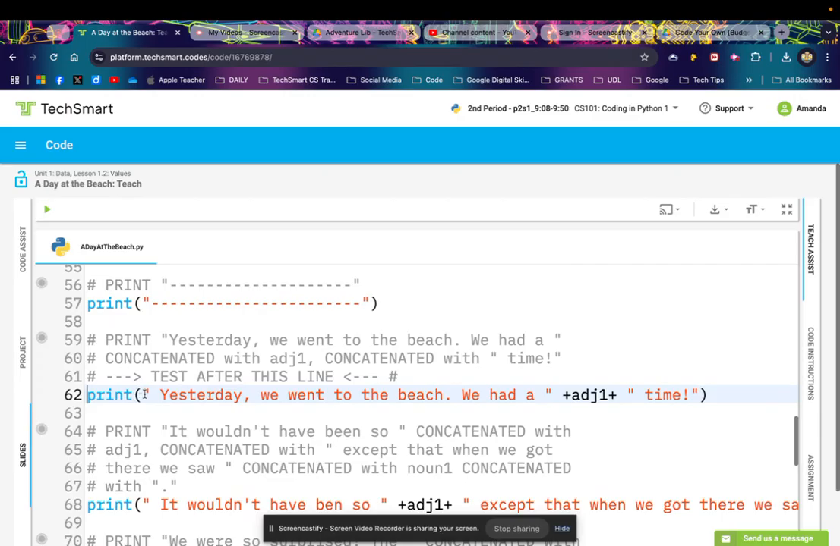It looks like print, parenthesis, quotation mark. Yesterday we went to the beach. We had a... Don't forget your space right there. Okay, that way our words aren't all jammed together. Quotation mark plus ADJ1 plus quotation mark. Make sure you got a space right in front of the word time. That way, again, whatever comes out of ADJ1 is not crammed up against the word time. And then we end with time, exclamation point, quotation mark, parenthesis.